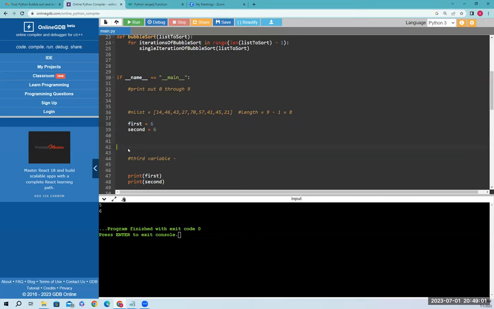In order for this to work correctly, you have to understand that we need a third temporary variable. Okay, we need a third temporary variable in order to stick one of these values.